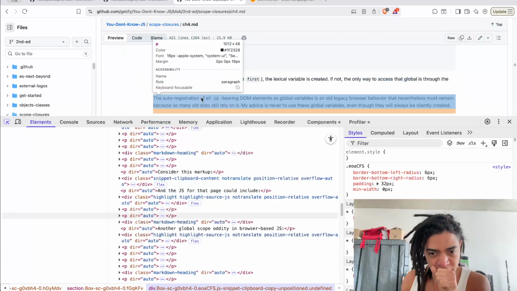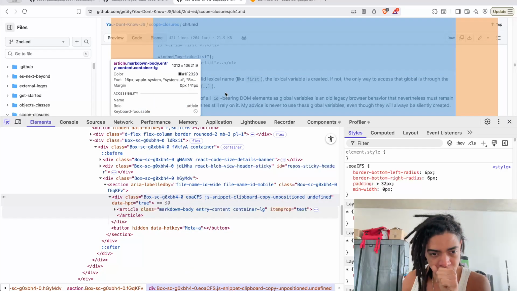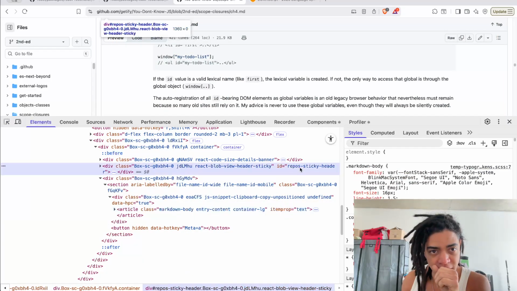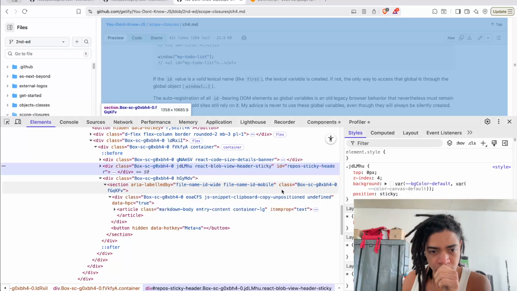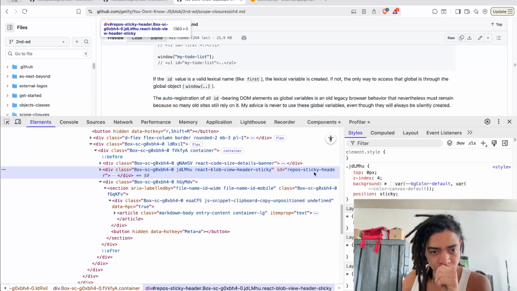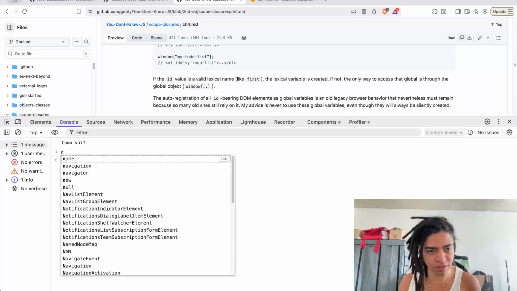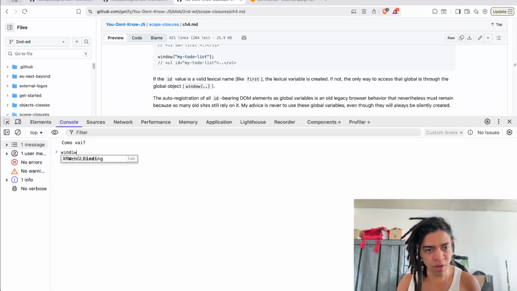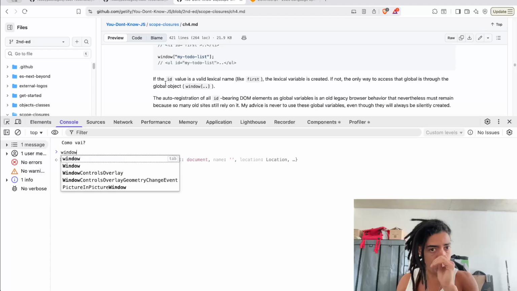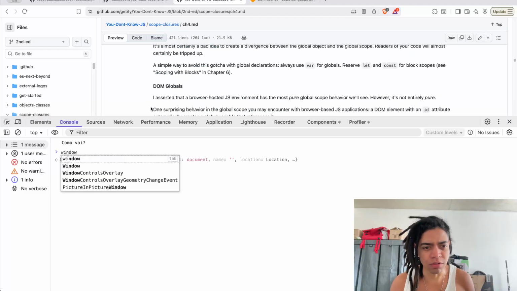So if they have an ID, I can have access to this window global. So, DOM globals.